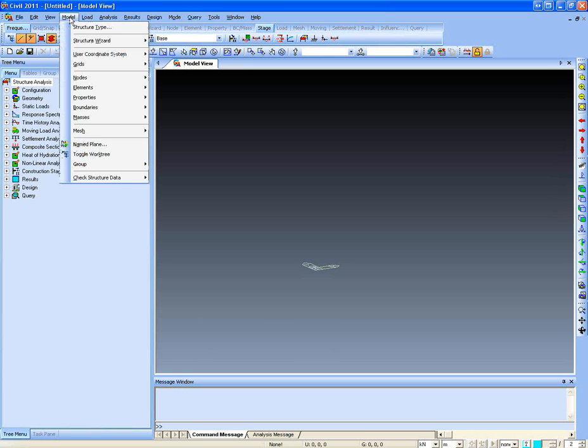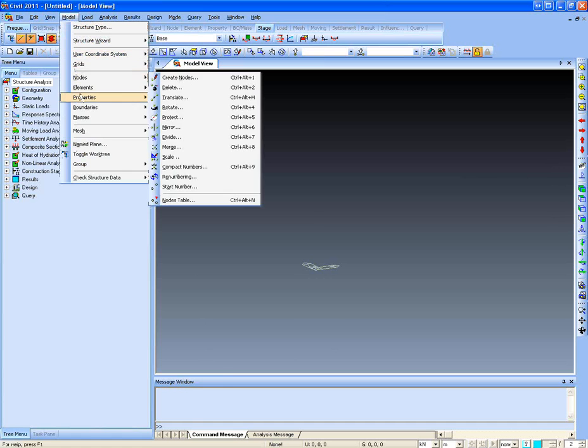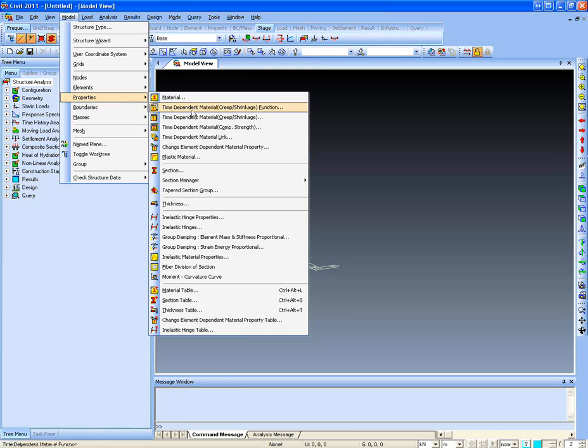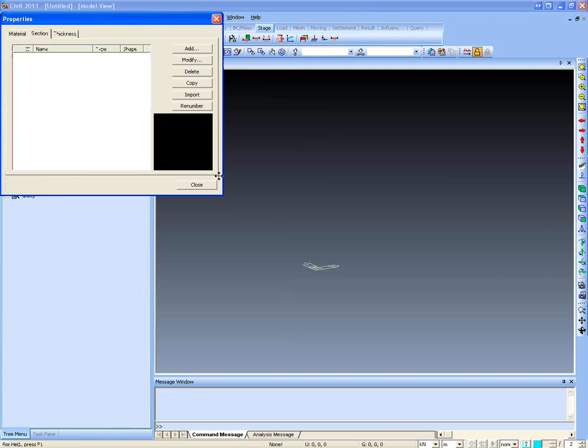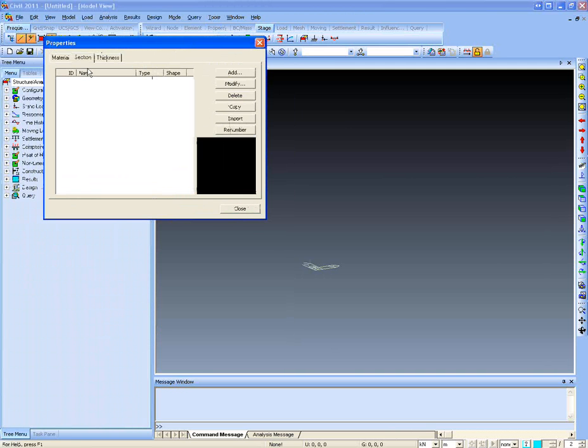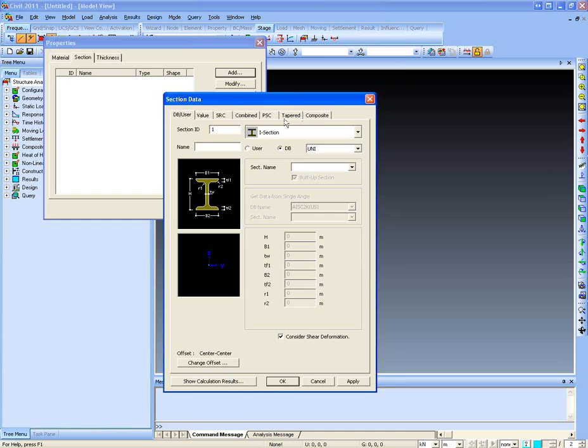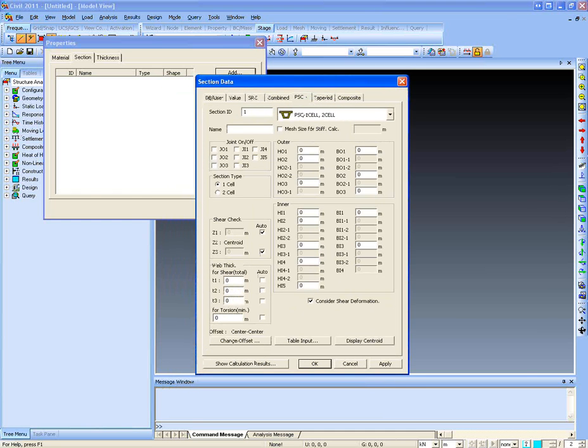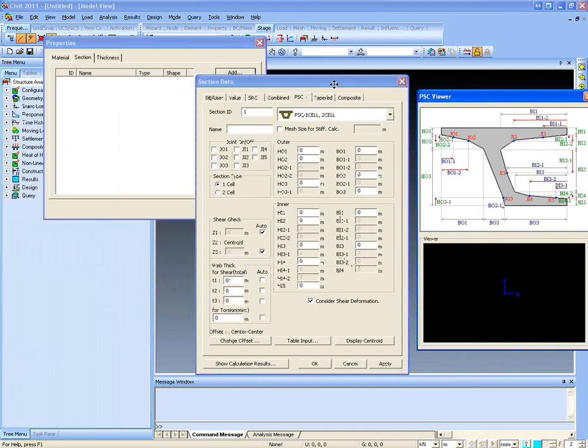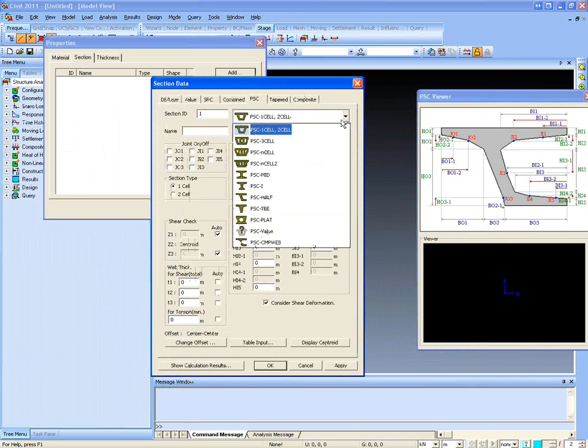Midas Civil contains a database of a variety of pre-stressed sections that can be used directly by the users for the modeling of the pre-stressed bridges. If you go to the properties, section properties, under the PSC tab, the users will see that a wide variety of sections are available from which the users can choose the sections for the modeling of their bridges.